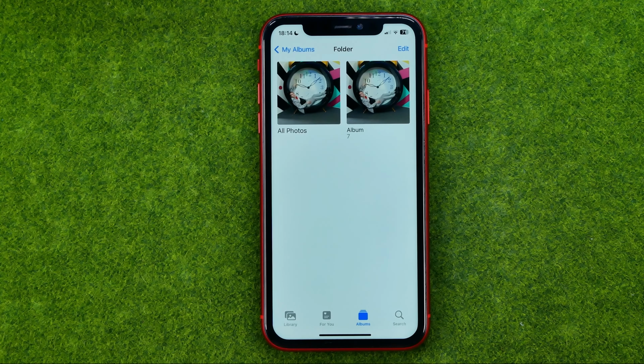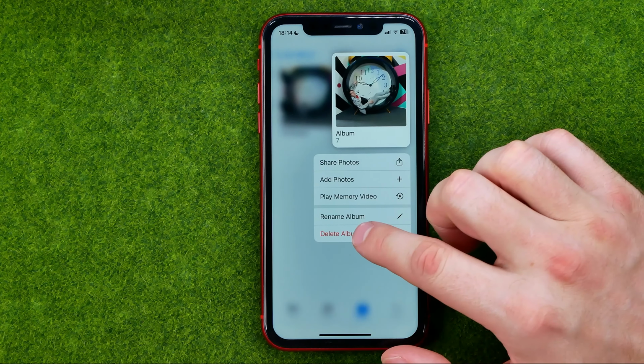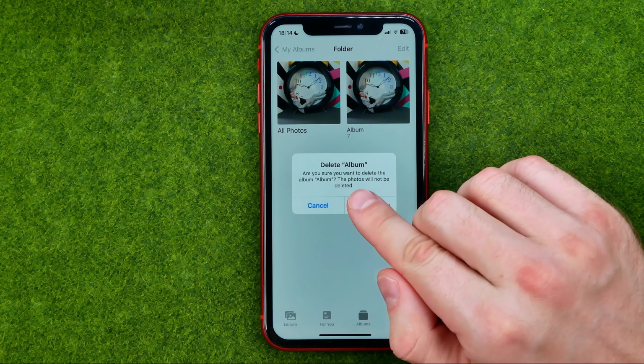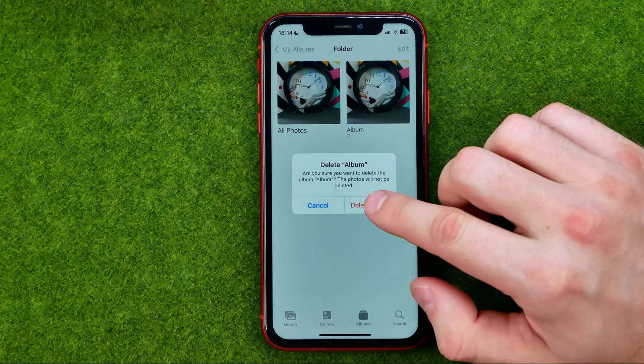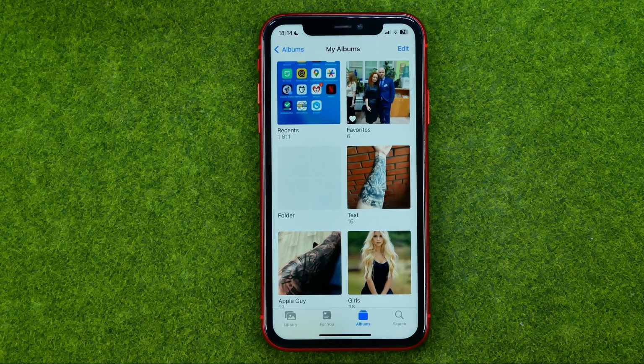To remove that album from the folder, we just need to long press on it and then tap Delete Album. Keep in mind that the photos will not be deleted. That's how you can easily delete an album from a folder.